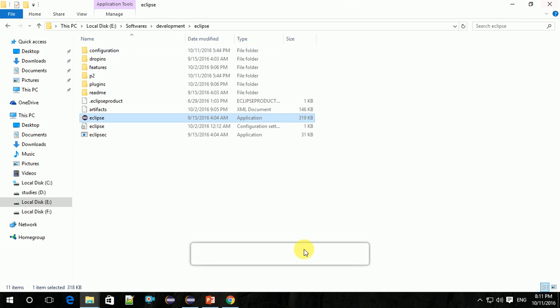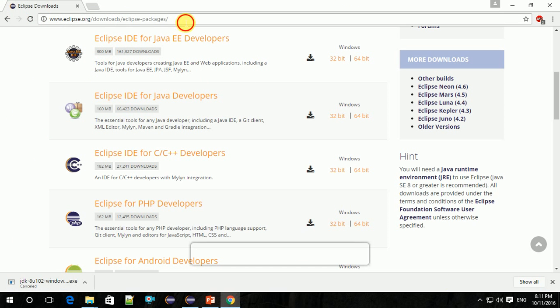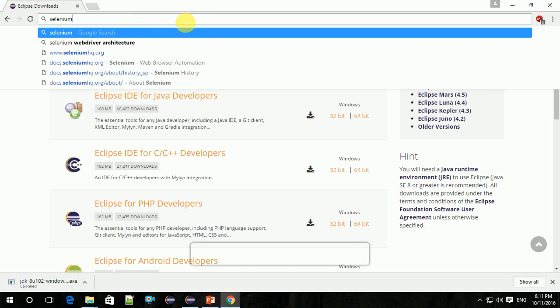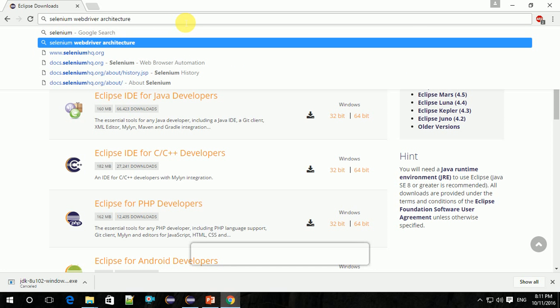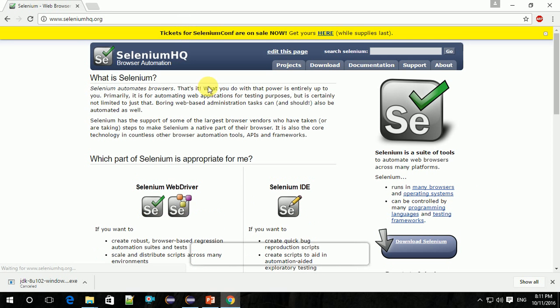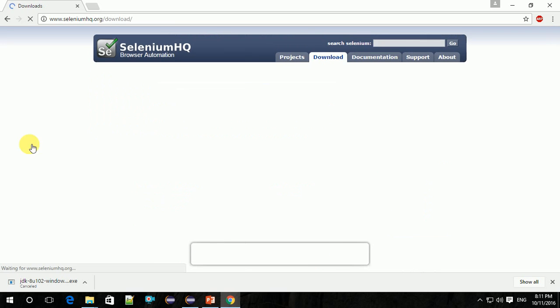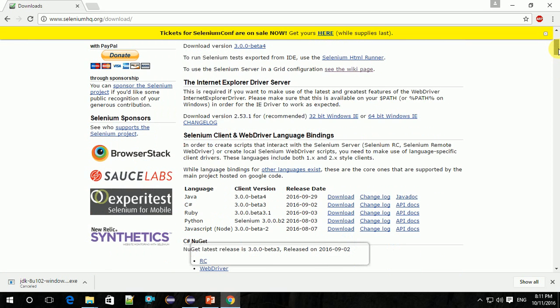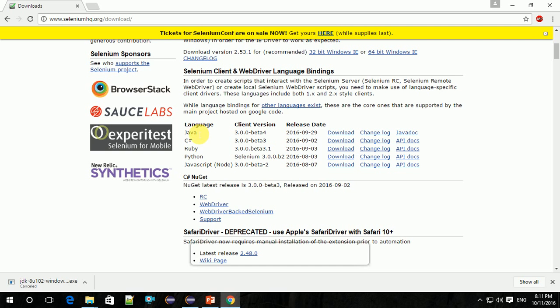And the final part is your Selenium jar file. At seleniumhq.org, this is your official site for Selenium. Go to the download tab. See, these are the different language bindings. You can see there is Java, C Sharp, Ruby, Python. We have to use this version and download. Click on download. Again, I'll click and cancel because I have it.